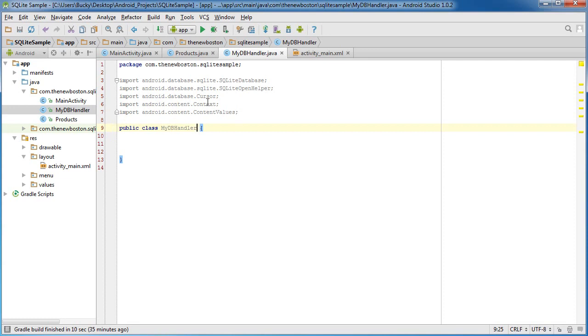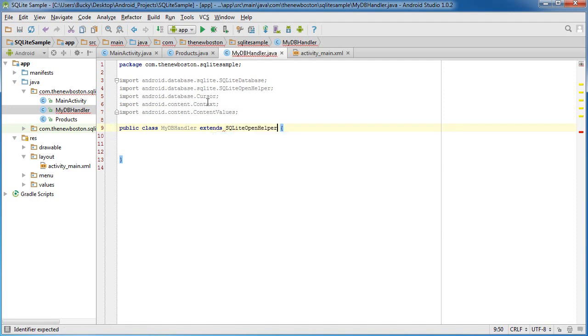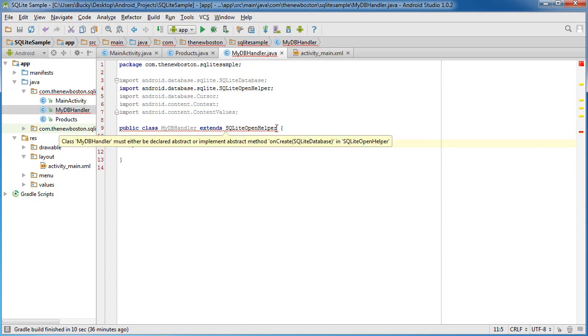So the first thing we need to do in order to use the SQL database is extend SQLiteOpenHelper right here. It's giving us some errors because it says there are a couple of things that you need to do whenever you inherit from this class. We'll get to those in just a sec, but for right now, let me go ahead and make a few variables. We need to set up variables for what you want to name the database, what you want your table to be named, and variables that store each column name. So let's do that right now.